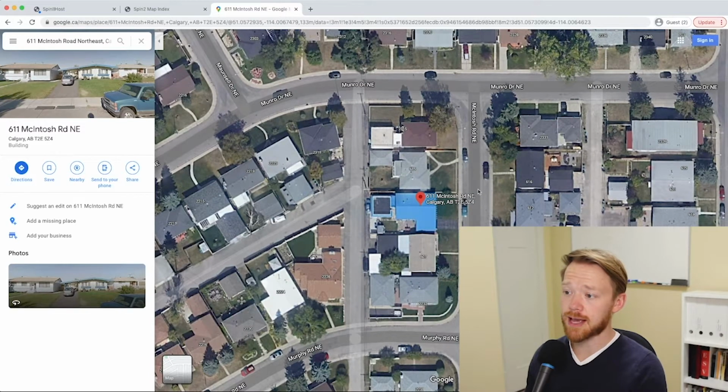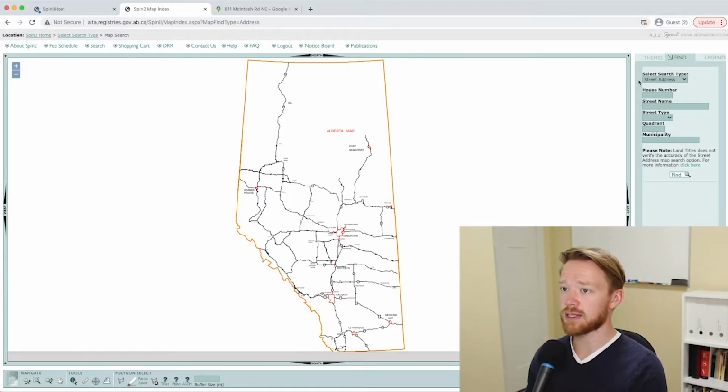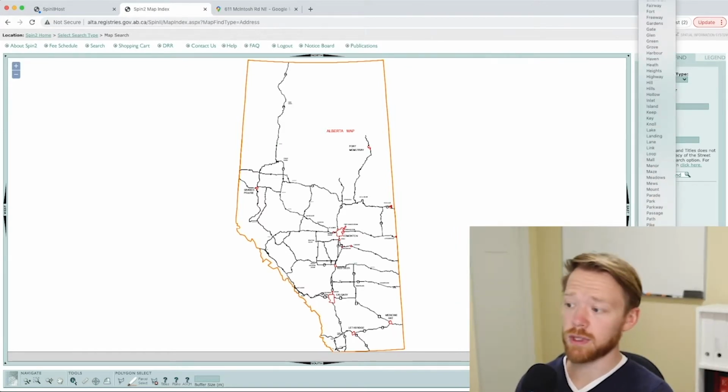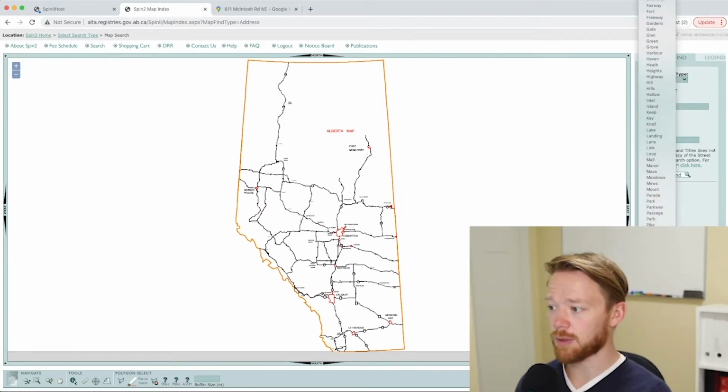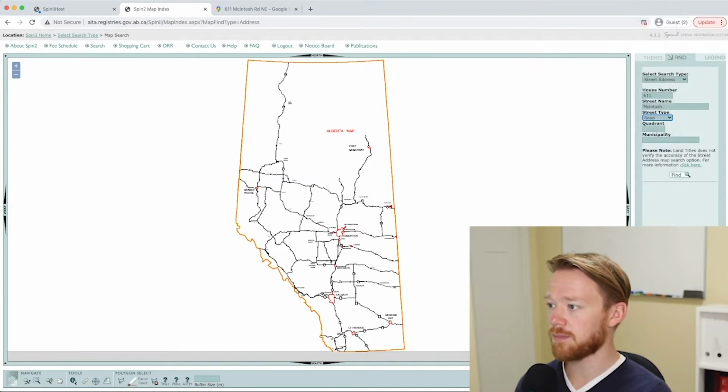So you're going to see that it's actually on the west side of McIntosh Road Northeast, and so we're going to start searching for this address. So we've got 611 McIntosh Road Northeast. So we're going to type in the house number field, 611 McIntosh. Street type is going to be road. As you can see, we have a lot of different options to select from, but we're going to select road. This is in Northeast Calgary.